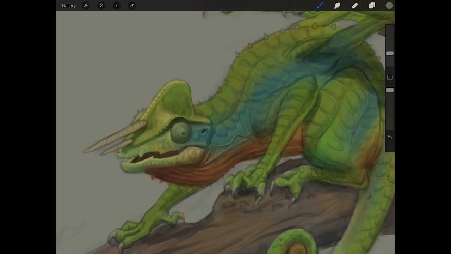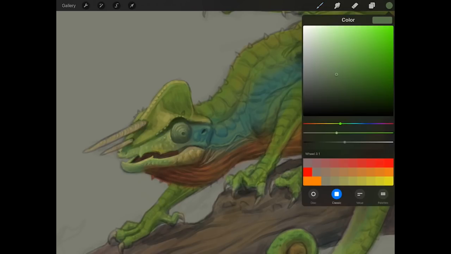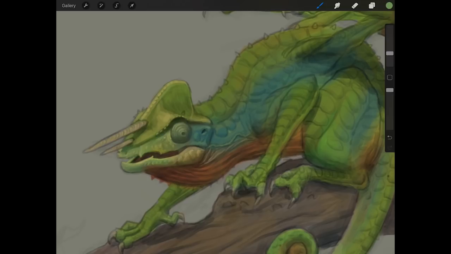Your light source has to be really, really bright, and your surface has to be pretty reflective in order for it to completely change to match the color of the light source. So what I'm doing here is just working in this lighting. It's a little bit green because I want it to be sort of reflective here.